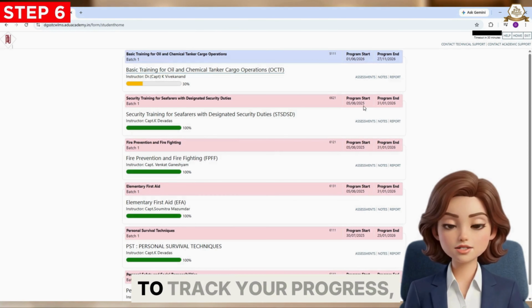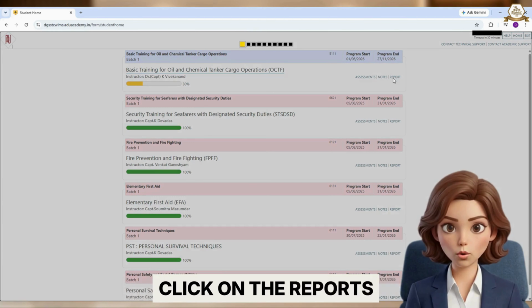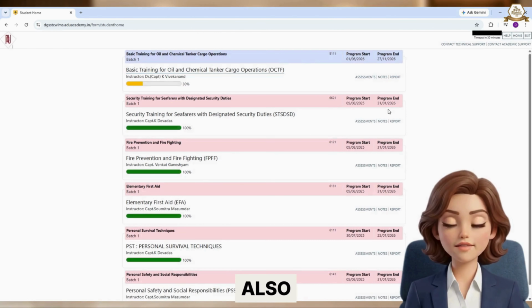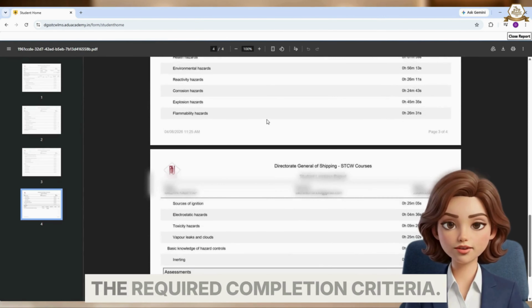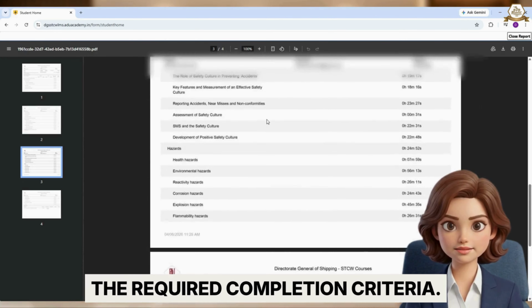Step 6. To track your progress, click on the Report section from the homepage. Verify that all modules have been completed and that your progress status reflects the required completion criteria.